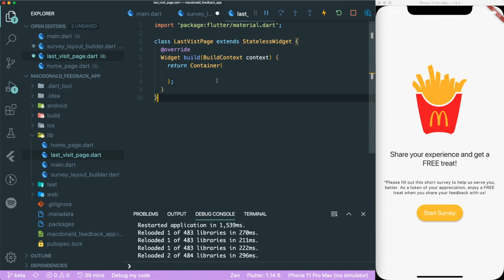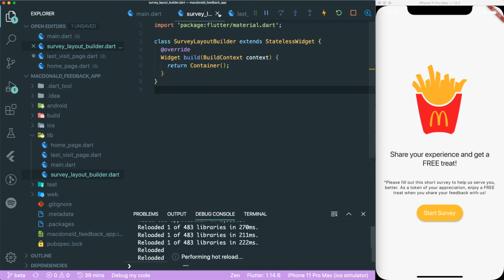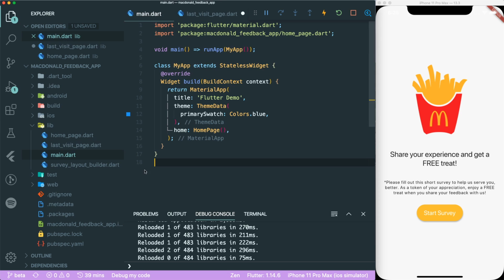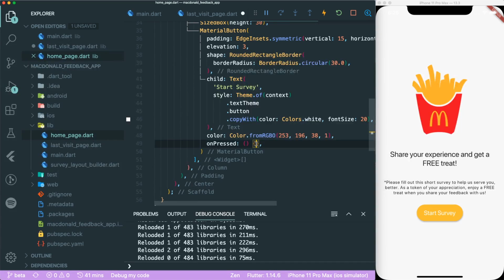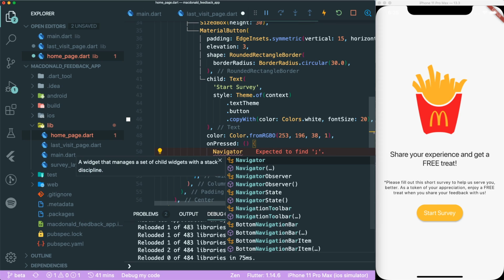Okay, so we have a container. Let's use Scaffold. Scaffold is great because we can have the back button. Okay, so the survey layout builder, we do this later. Shouldn't build future stuff yet. Doesn't matter. So we have our home page, we have our onPressed. So this onPressed will do navigation. So what we can do is Navigator.